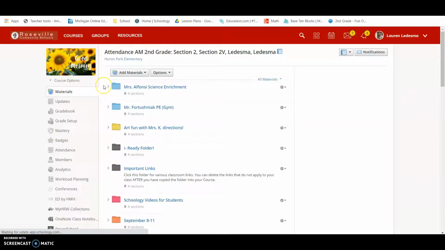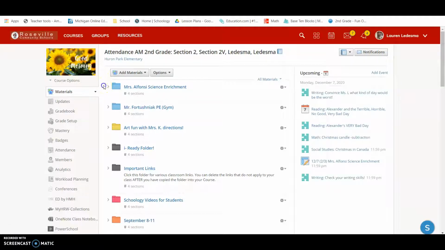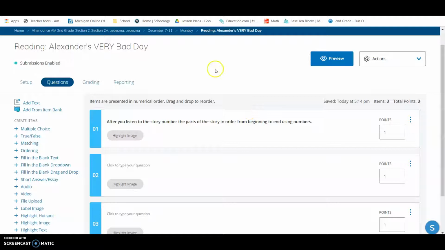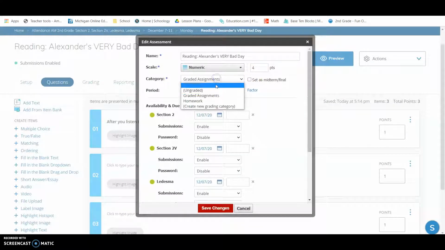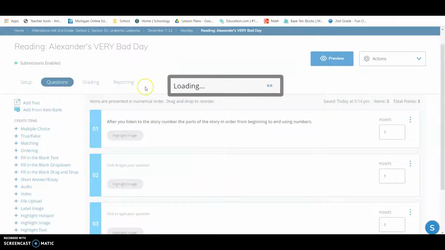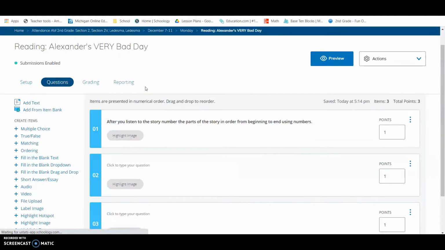So the first thing that you want to do as the teacher is ensure that, for example, for tomorrow's assignment, you have it as graded assignments or homework or whatever category you want. This will flag it as something that should go into the grades tab on Schoology.